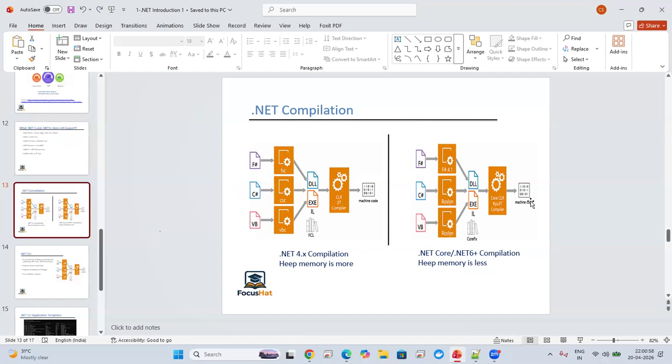And you can ask why it is fast, then actually you can understand the heap. Heap or stack, you can understand. In .NET Framework, heap memory usage is more, so it is slow. And in .NET Core, heap memory usage is less, meaning memory is less, so due to that reason it is fast.